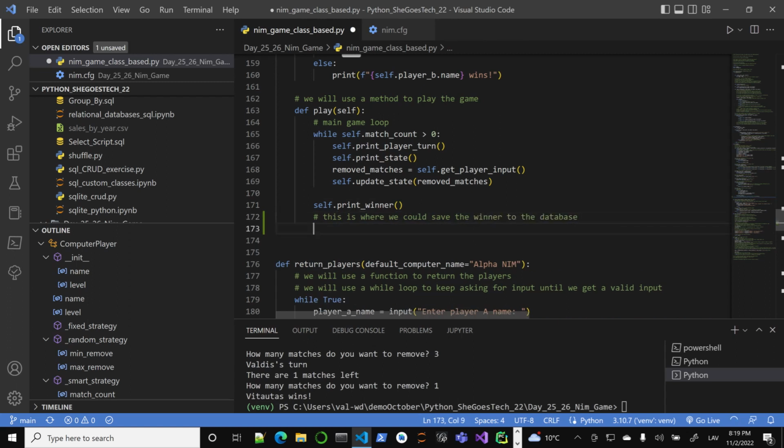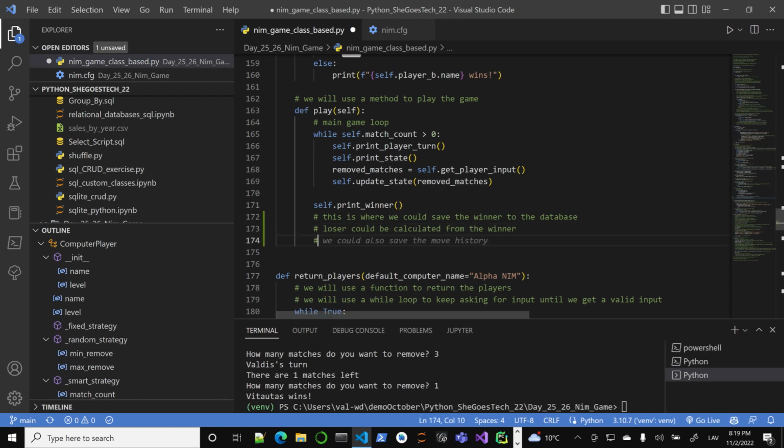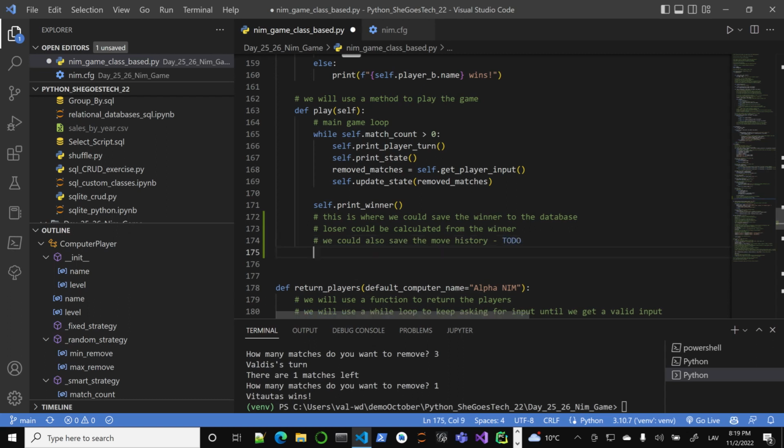And of course, the loser too, right? I'll keep track of that. Of course, the loser could be calculated from the winner, but we want to save it, right? But we could also save the move history. That's something to do, right? And also, we would probably want to save... So now the question comes, what do we want to save for now? So for now, let's do our database design.